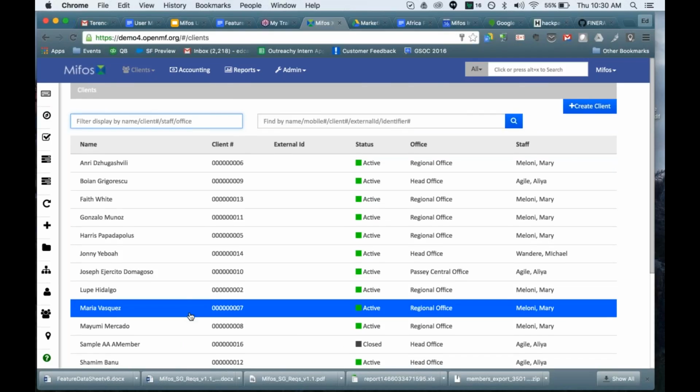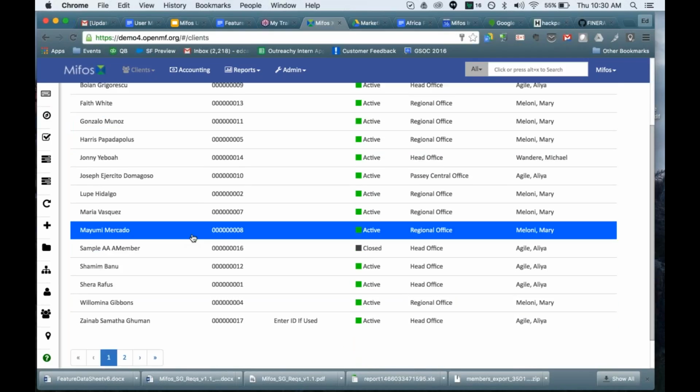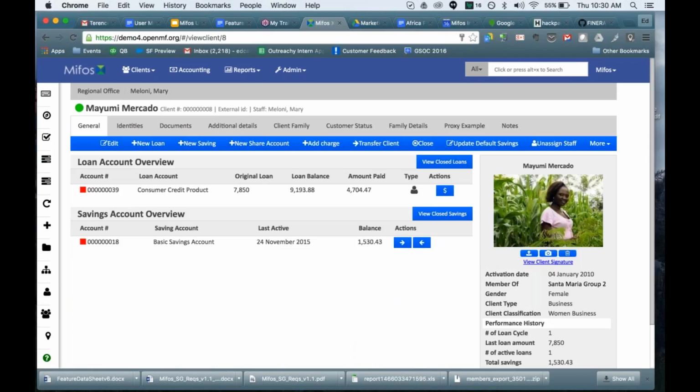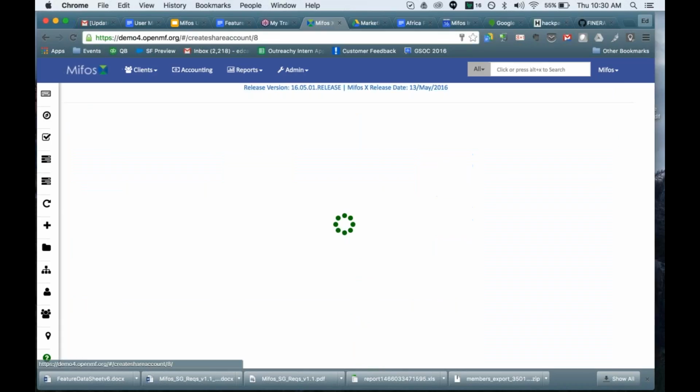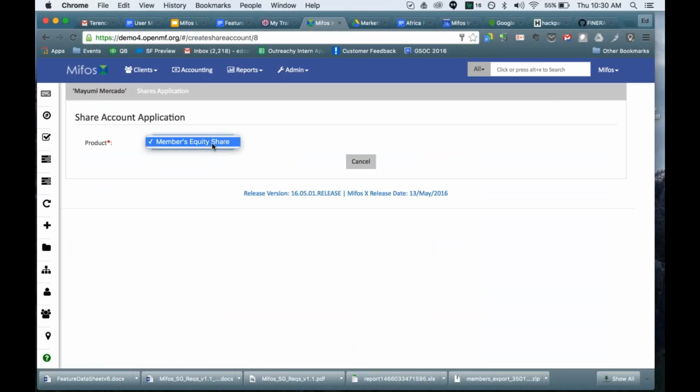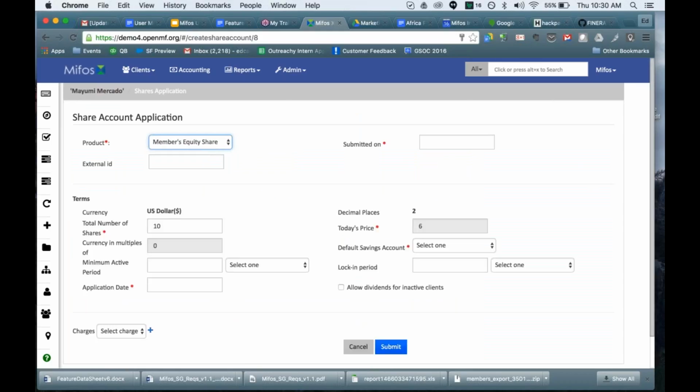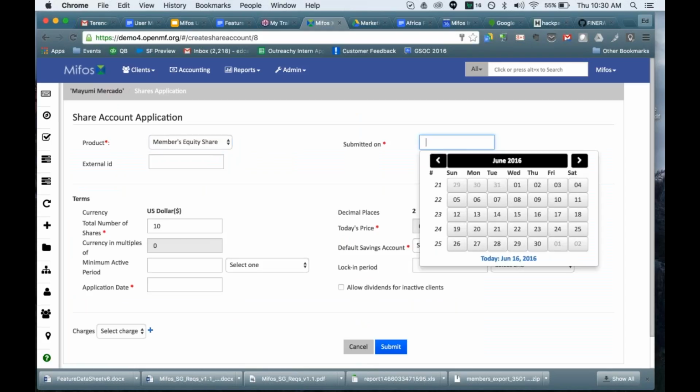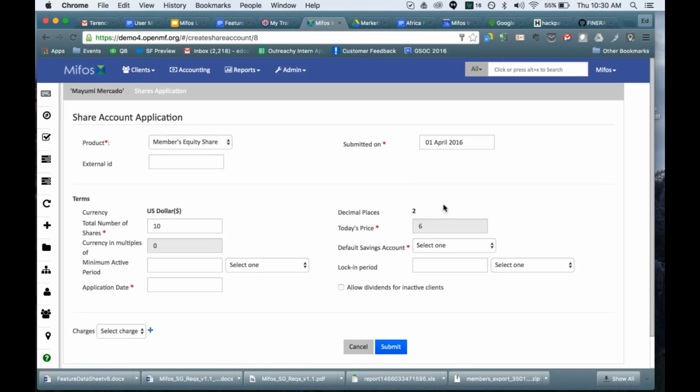So I'm just going to go to a new account here. I'm going to go to Mayumi Mercado, and then from our action bar here, I'm going to click to create a new share account, and then I'll see the share type of members equity share. And then I'm going to say the submission date was back on April 1st. And so this will be before the price was $6. And so even though it's still reflecting $6, the price that she will purchase is $5.